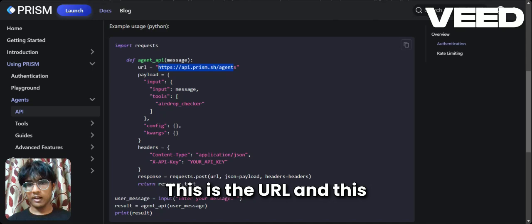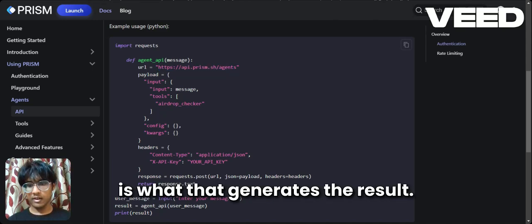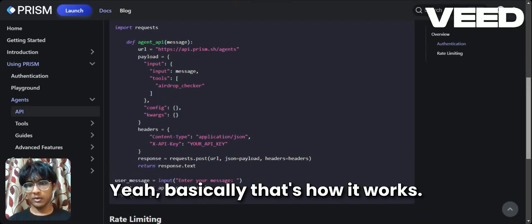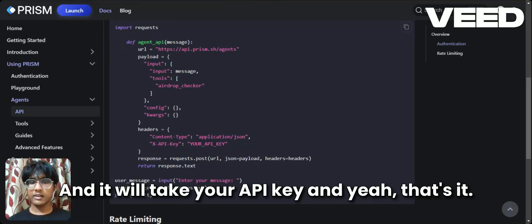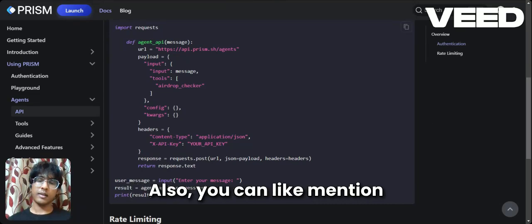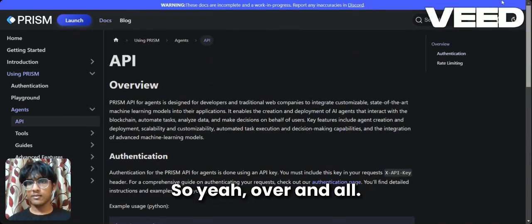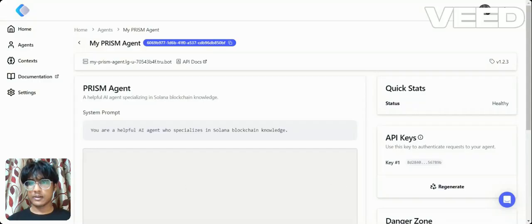This is the URL, and this is what generates the result. Depending on the input you give, it generates a response and then you print it. That's how it works. It will take your API key, and that's it. Also, you can mention what tools you're using. For example, they have used the airdrop checker. So overall, this is really cool.